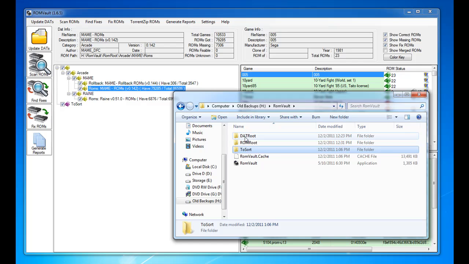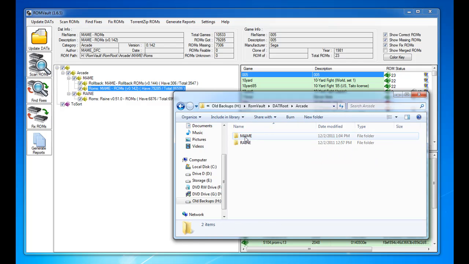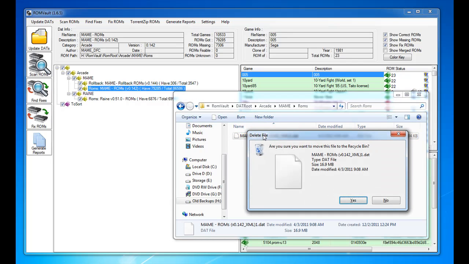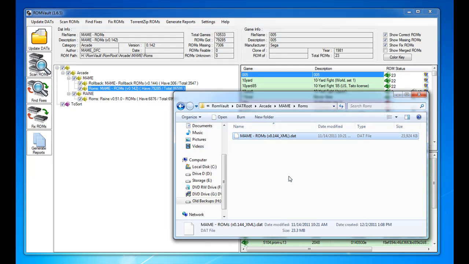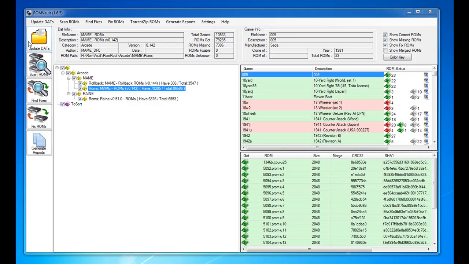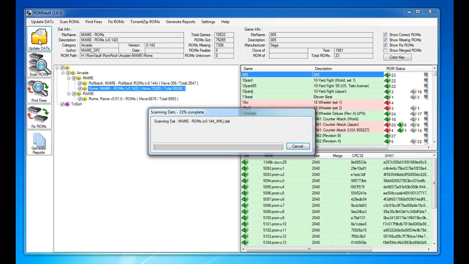So what we're going to do is go into the dat root, arcade MAME ROMs. There's our 1.4.2 set, and we're going to replace it with the 1.4.4 set. So I'm going to delete that dat, and I'm going to copy this into here. Now, one thing to note is you should really only ever have one dat per directory here so the system works correctly. So we copied the newest dat into that directory, and we're going to go down the process again.